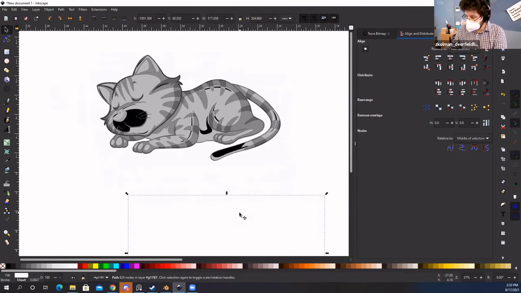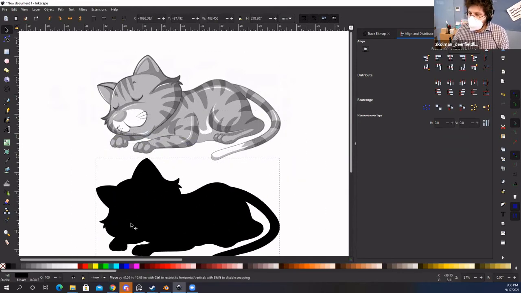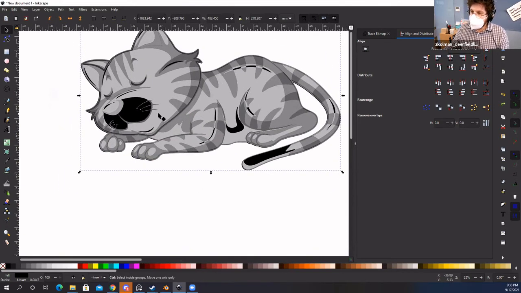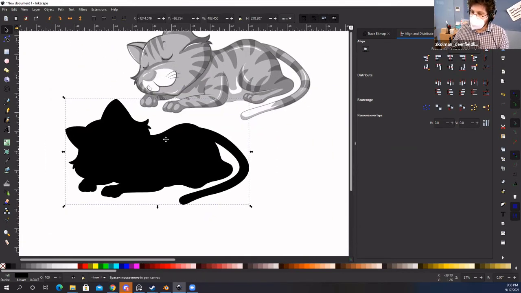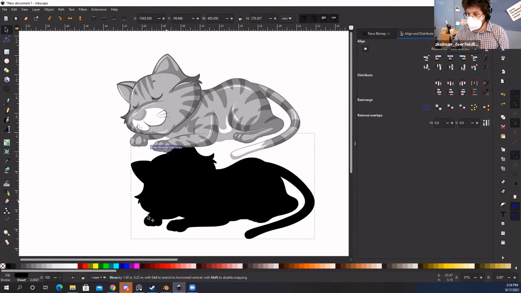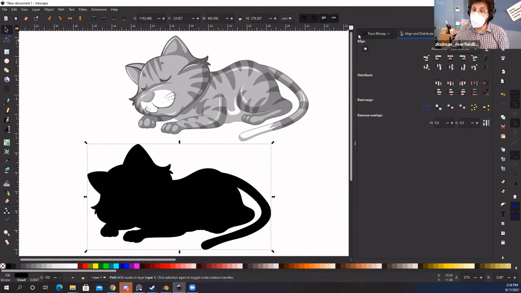Let me just go ahead and take the background out of here. And now that they're aligned, what we can do is change the fill from this background object to just a stroke, because that's all we really need for the laser. It doesn't care about the fill.